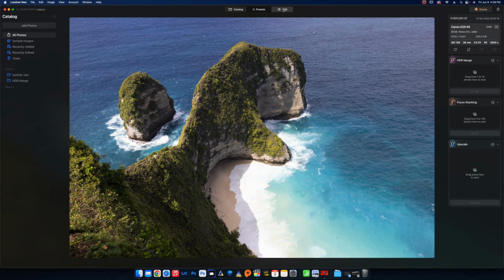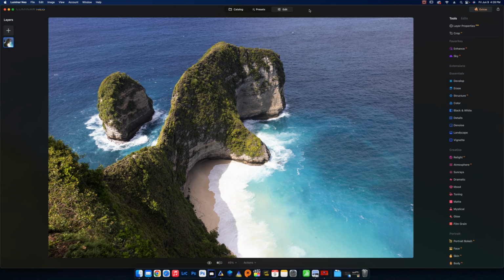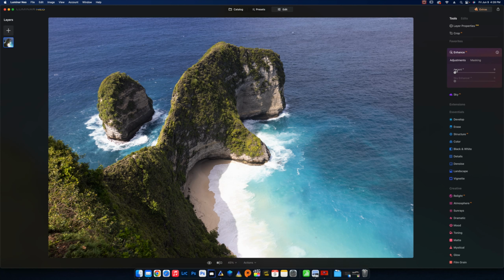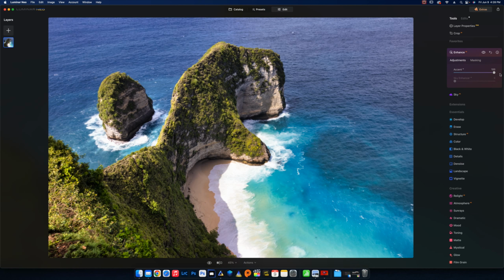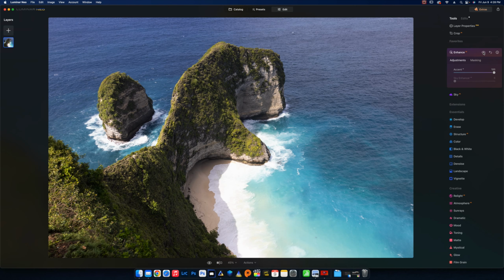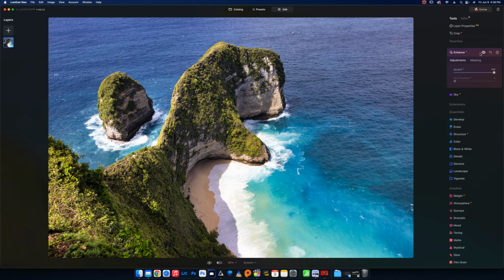I'm going to click on edit, and then on the right side I'm going to click where it says enhance. Normally I always like to push the slider all the way so that I can see what the effect is. And you can click on the little eye icon to see the before and after. Obviously you should move the slider to whatever position makes you happy. For example, on this one, I think the effect was too strong, so I dialed it down.